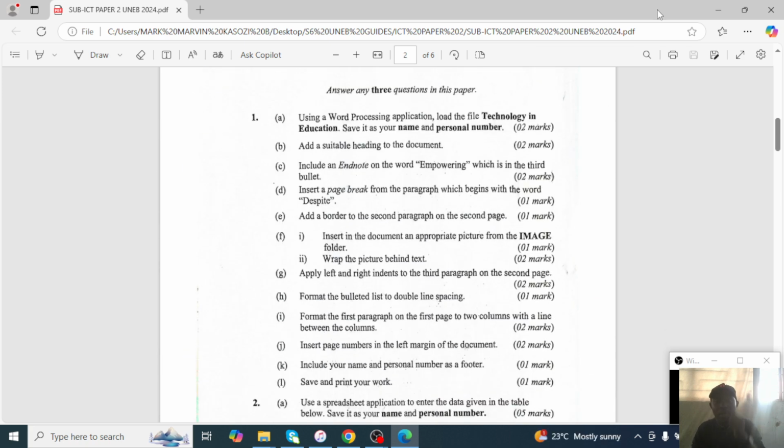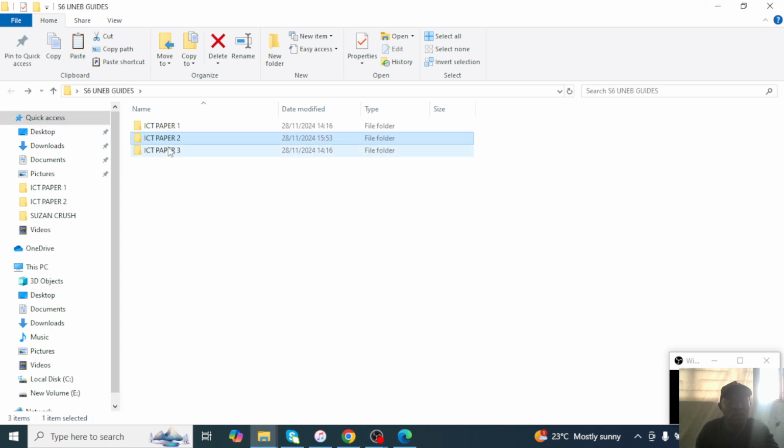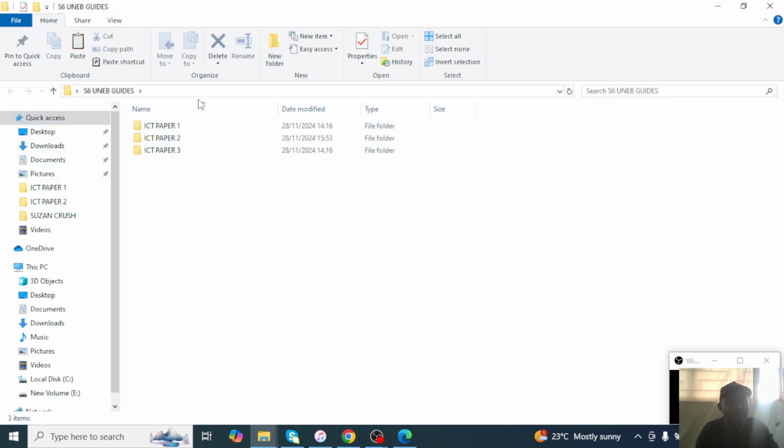Now this was question 1. Straight away I'm going to do question 1 of this paper, and I'm going to be using this folder here, having S6 UNEB guides. So if I open it, it's having ICT paper 2. I'm going to be using this folder here.